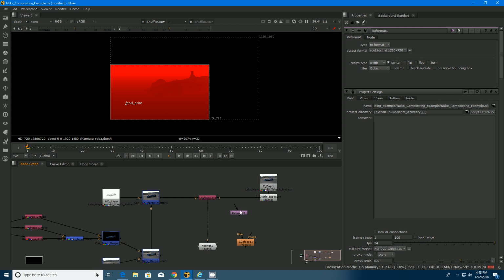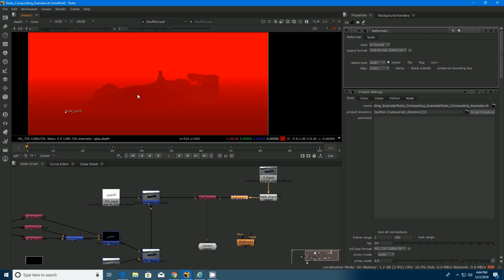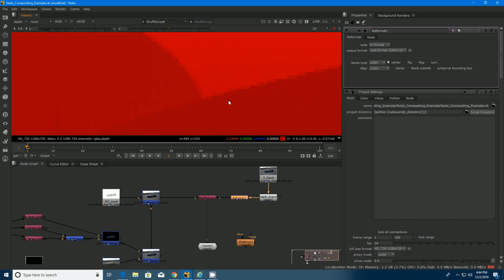So with that set up, I'm going to plug the Reformat in between my shuffle copy and my ZDepth pipe, whatever the final node is. It doesn't really matter. It actually could go before here too. It'll work either way. So I'm going to put it just before the shuffle copy, and that should instantly make it fit. Because I'm going from 1920 by 1080 down to 720, they're the same aspect ratio, so I don't have to worry about it getting squished or stretched or anything like that.